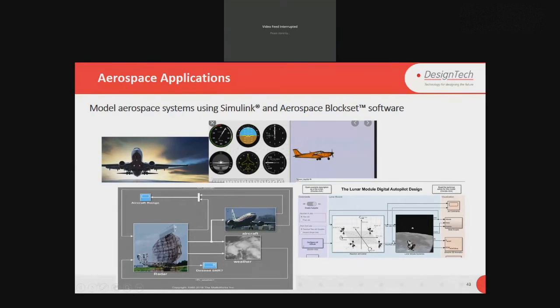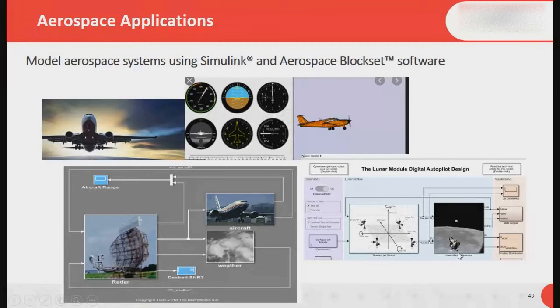And this kind of example is available in MATLAB, like the Neil Armstrong lunar model, which they used for the first stage of the moon landing. So this model is already available. This kind of model means you can design historical applications in MATLAB also.